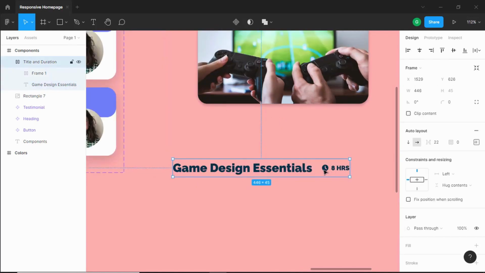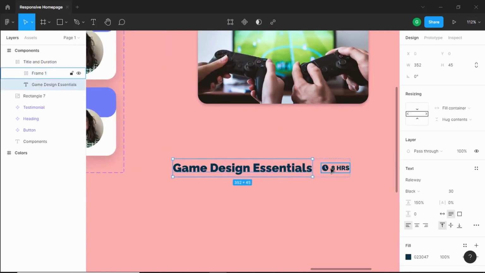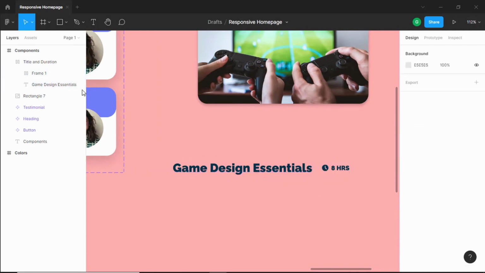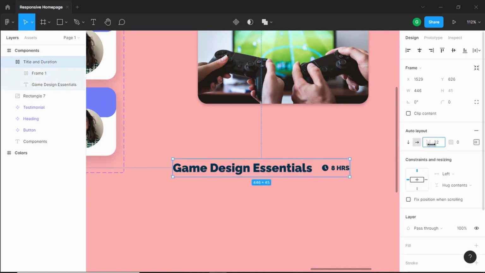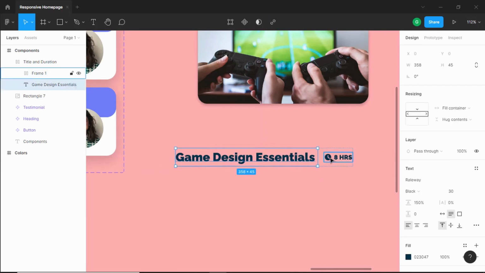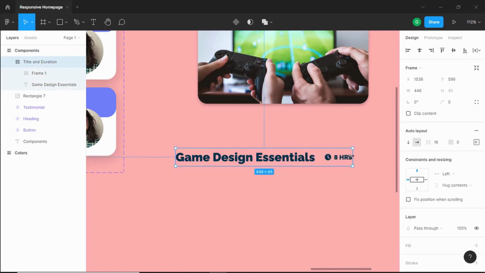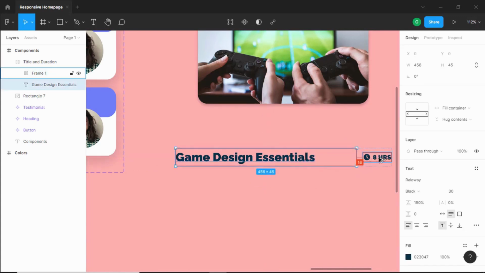Alright, now let's set the space between these two items to 16. So right now we have a space of 22. So let's select this title and duration frame, and I'll change this to 16 pixels. Alright, now we can see we have a space of 16 pixels, and even if we increase the width of this frame, we will still have a space of 16 pixels over here.